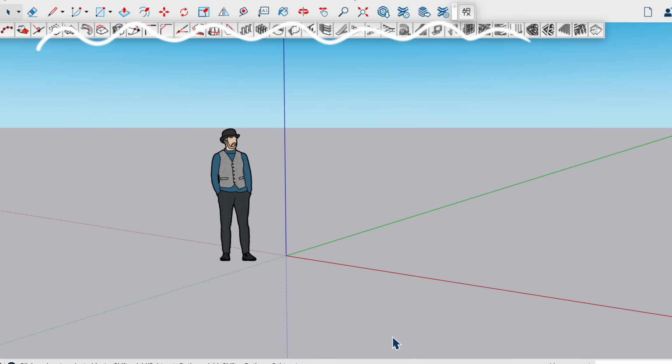Ignore the line underneath my toolbar, that's an extension, and I will link a video down below after you get a bit more comfortable in SketchUp of how to use those extensions. But for now, this is where we're going to be.